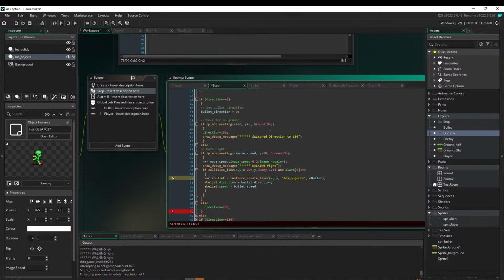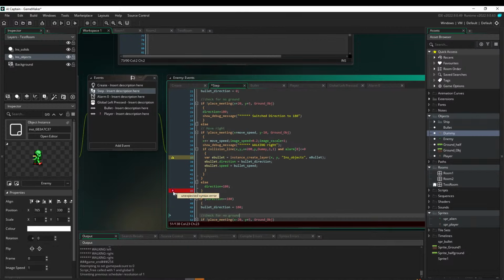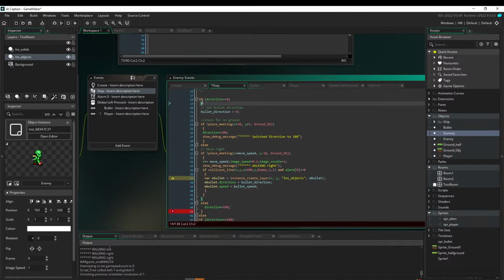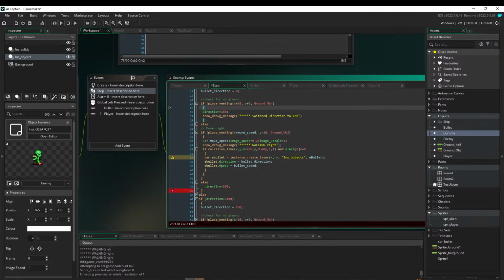It's showing some errors, so let's just find out what the error is. Unexpected syntax error. So let me just check this. So you've got a missing bracket somewhere.